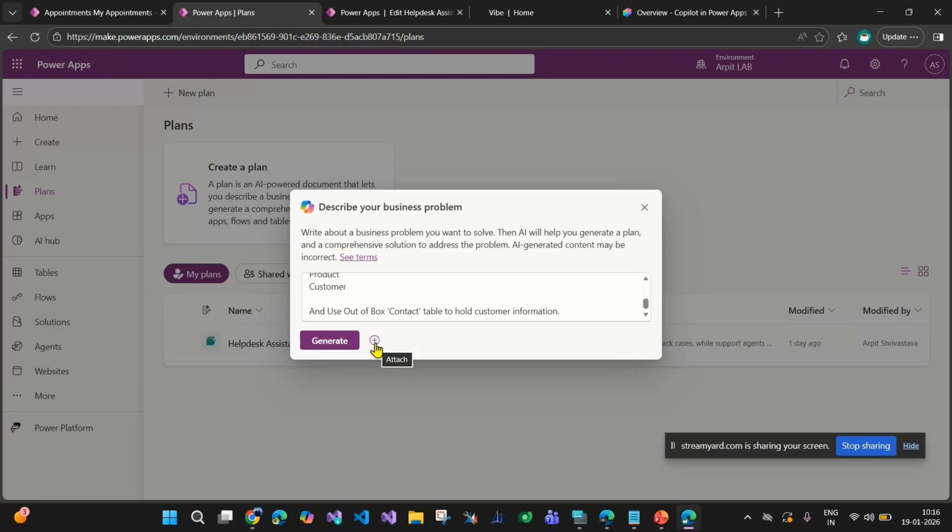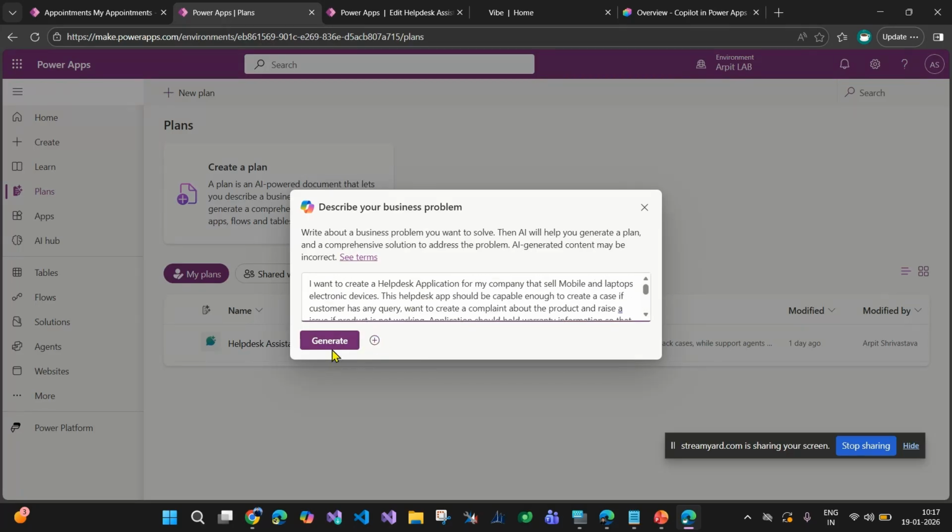You can also provide a diagram as an attachment, because sometimes you have plenty of tables and you cannot describe them in the prompt in Plan Designer. So you can simply take a screenshot of the existing data model that you already have in the existing database, and attach it as an image here. That will help you create a better data model for your application. All right, so this is how you can describe your problem, and then you simply hit the generate option.